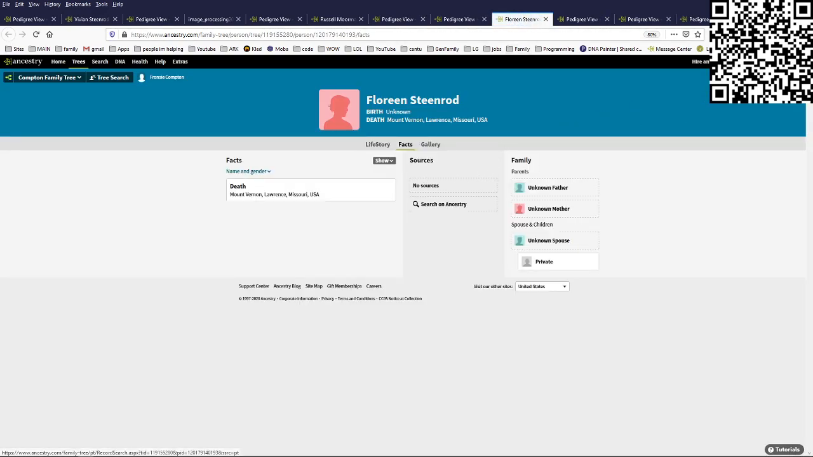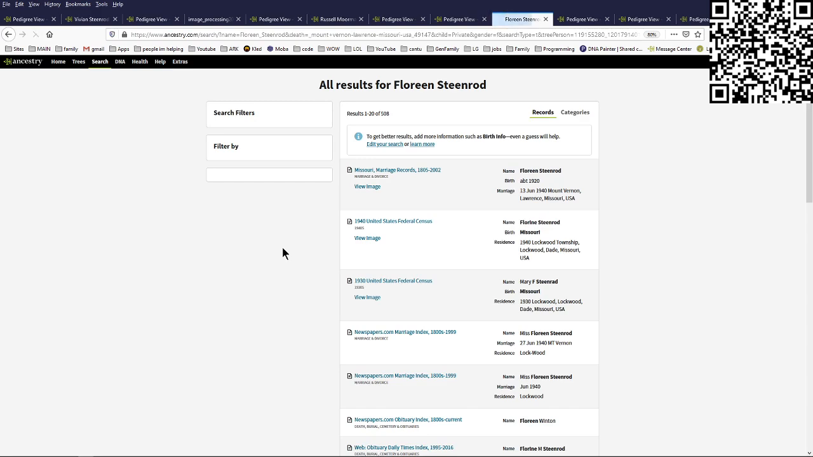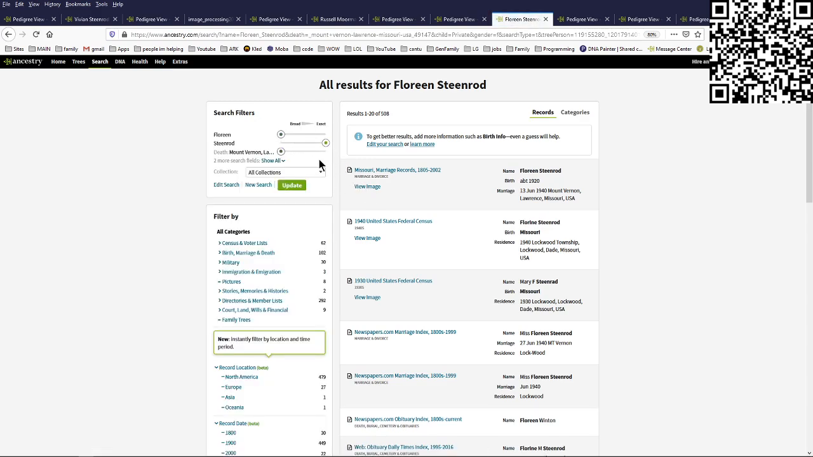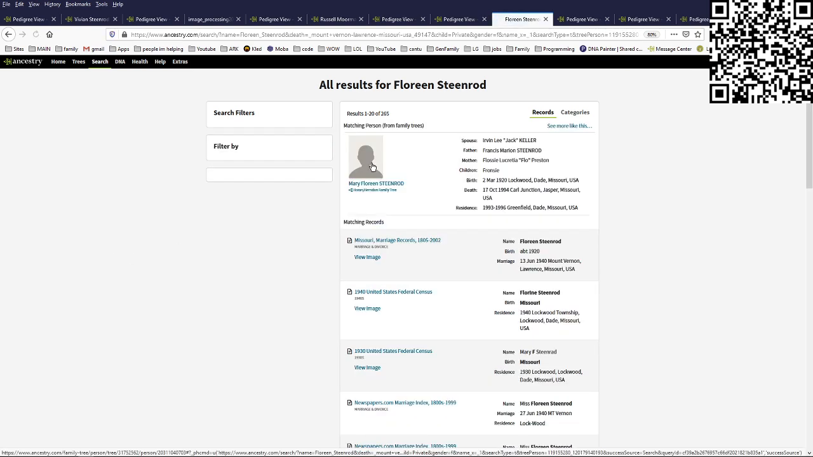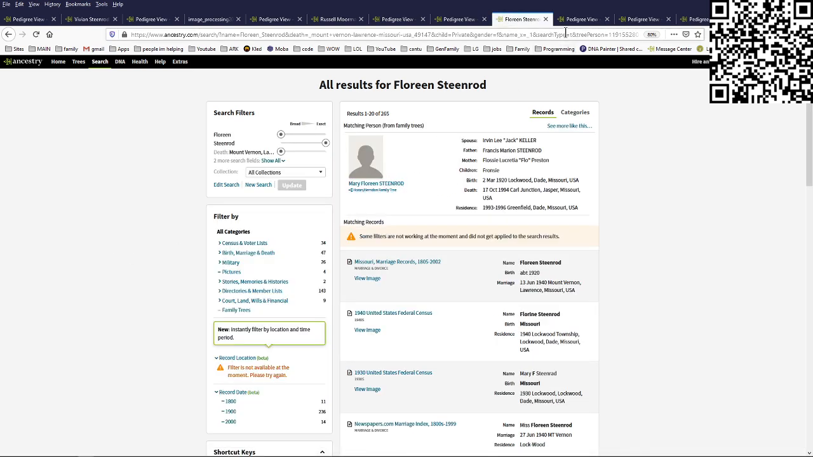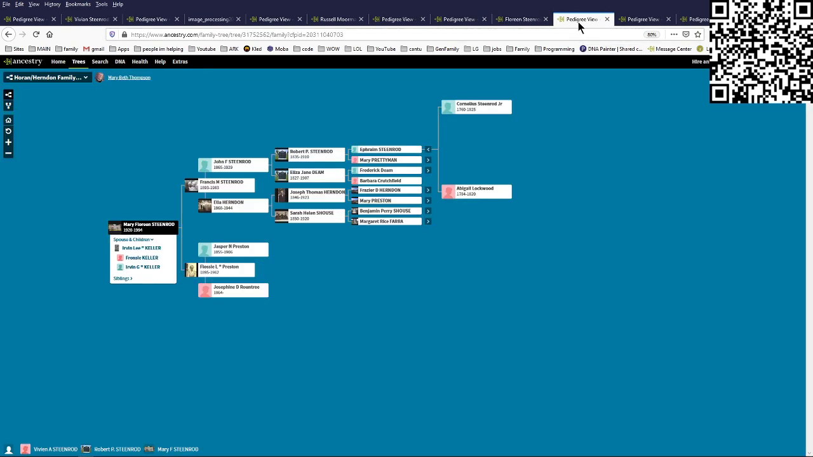We're going to click on search. And then what we're going to do is do the slider for the last name. Okay, do the update. And again, moving that last name slider seems to give us what we need. And here's the tree. All right, I'm going to pull that tree up.